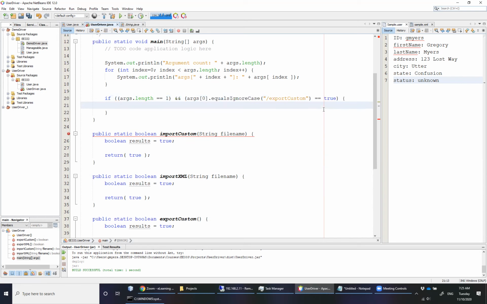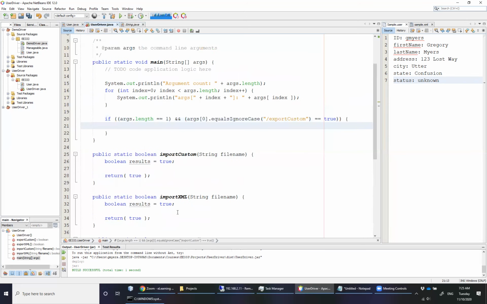If those two conditions are true, then what we want to do, I think I've got some mismatched parentheses here. Let's do this one more time. Yes, there we go. Just had some mismatched parentheses, no big deal. All right, so if those two conditions are true, then we simply want to make a call to our export custom.